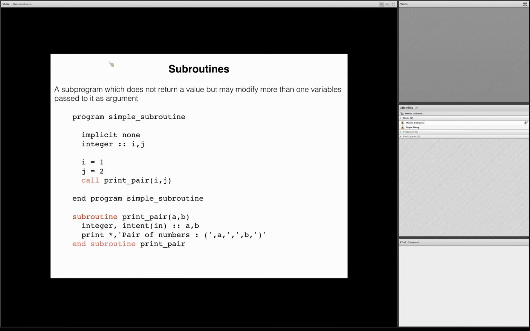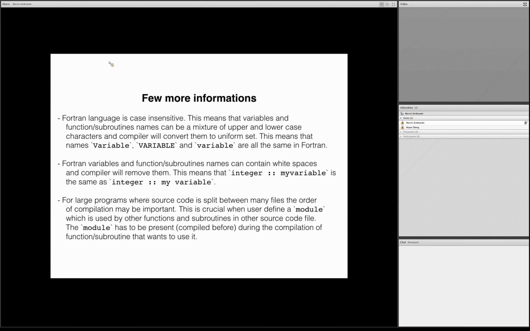Any other questions? We'll go through details of subroutines and functions later. Here we're just running through everything we need, these 5 concepts we need to write a Fortran program. All right, a few more things.